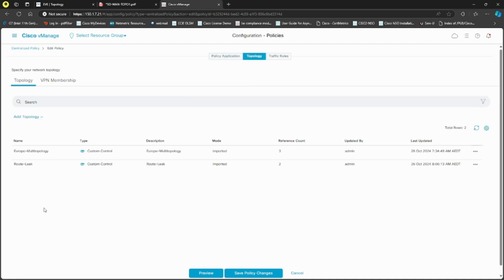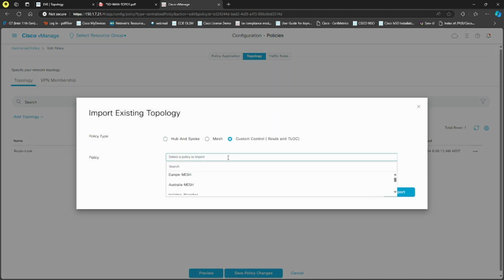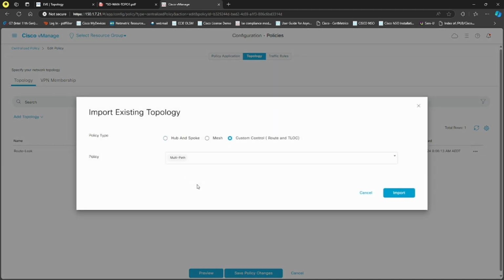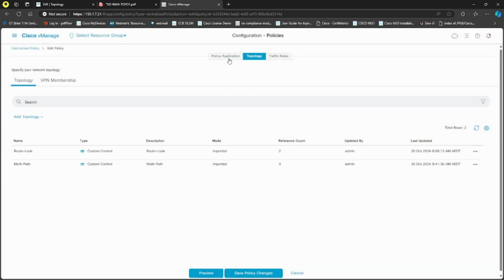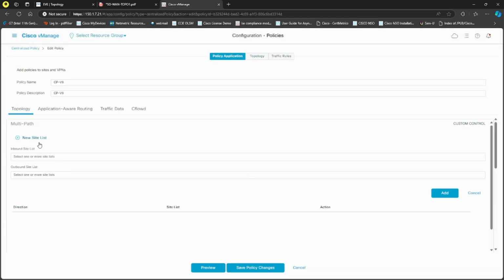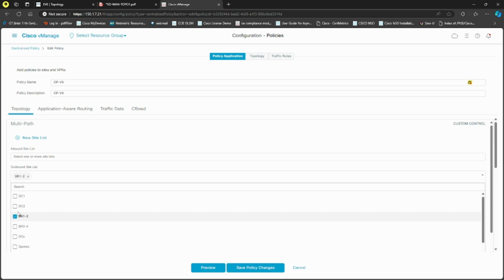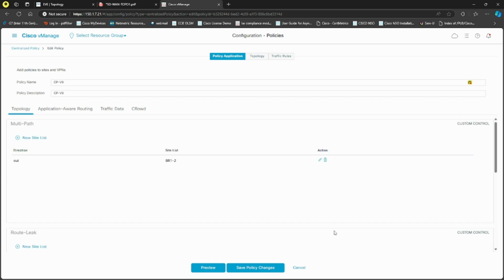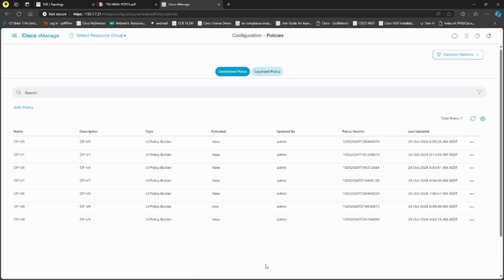Let's go to the topology. So we already have this one, so we will just detach it. Import the existing one, the one which we created, that is multipath. Import it, go to the policy application on the multipath, apply it for the branch 1 and 2 and click on add and save the policy. So let's activate the policy now.